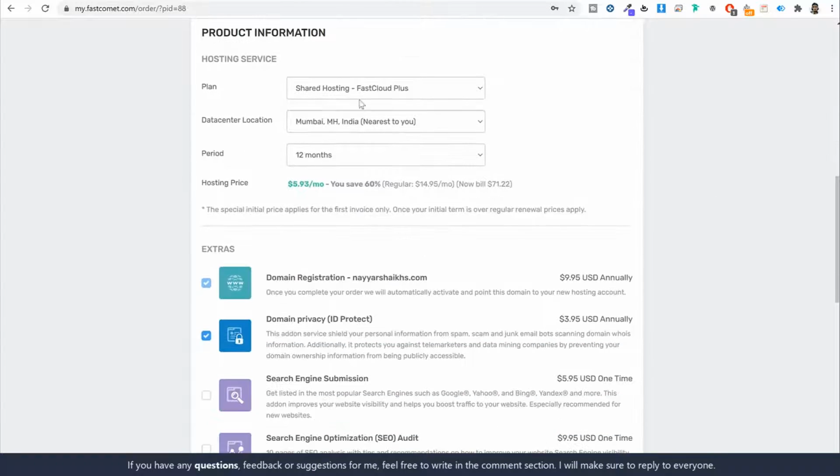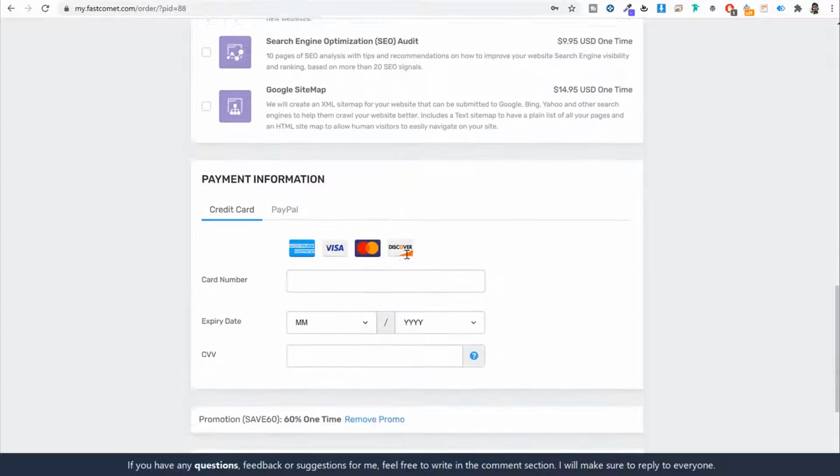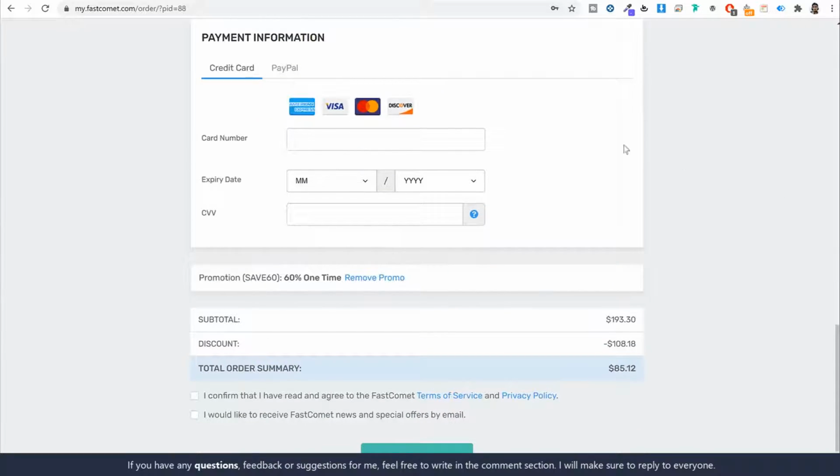Then after that, we have the product information. I would recommend you not to touch anything under product information. Leave this extras option and just come to payment information. Now you have to make payment for this hosting. You will see there are different options available. We have credit and debit card options available. So if you want to make payment through your credit card, debit card or your ATM card, you can just enter your card details.